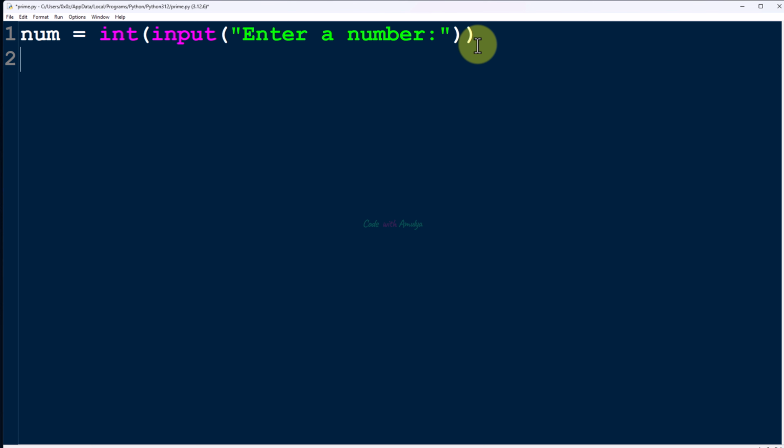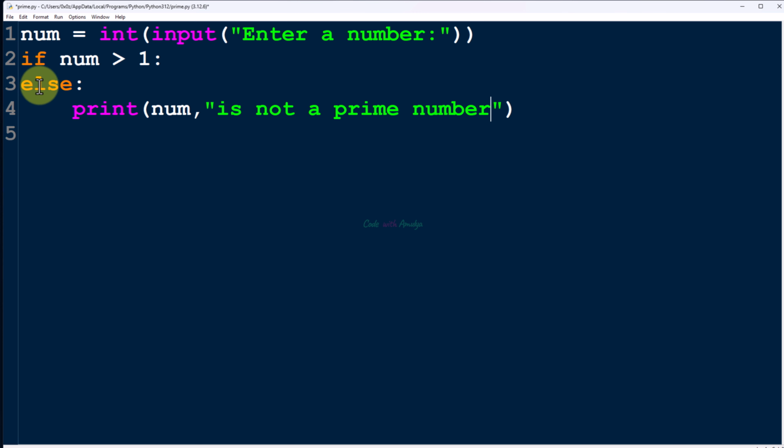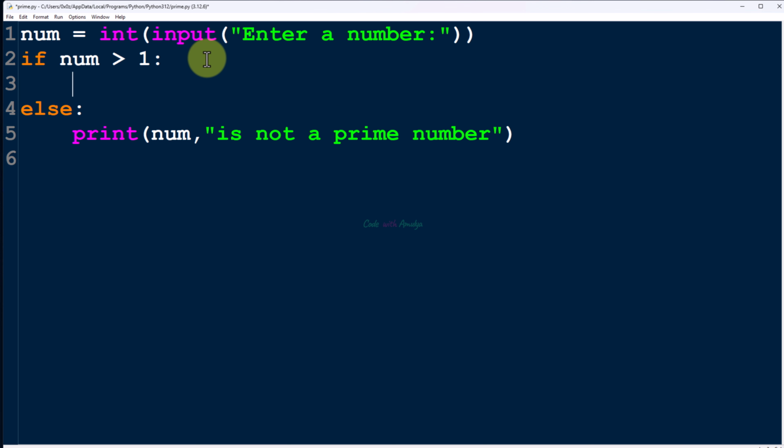Remember the definition. So if the entered number is greater than 1, then only I'll check whether this number has any positive divisors other than 1 or itself. If the number is equal to 1 or less than 1, then I'll use an else block for this if condition, and I'll print the message not a prime number. So inside this if, we need to check whether the given number is prime or not. Only when this condition is true, we'll check whether that number is a prime number or not by finding its positive divisors.